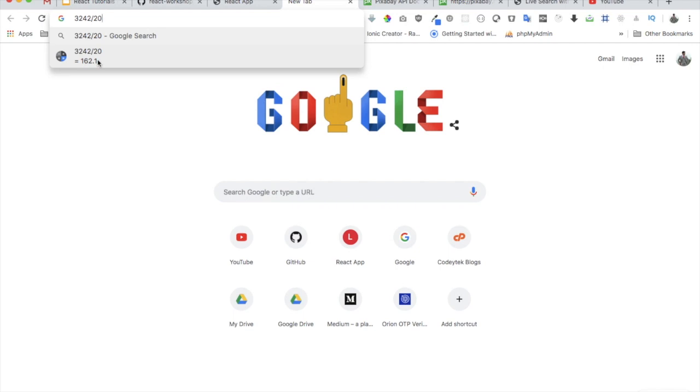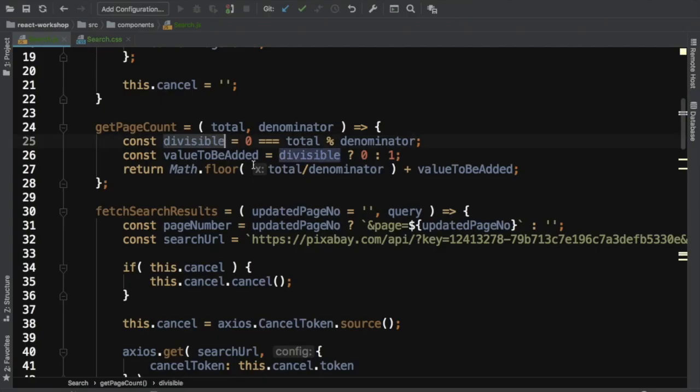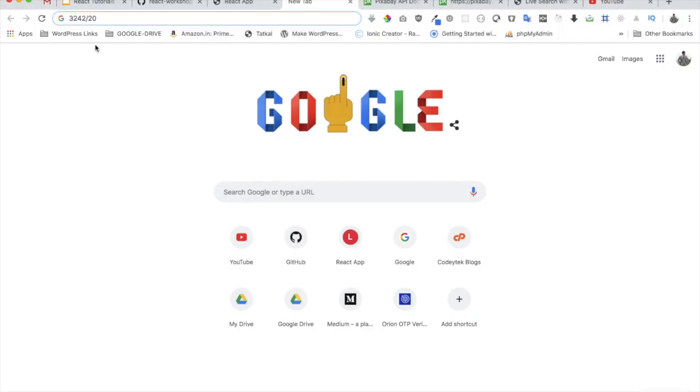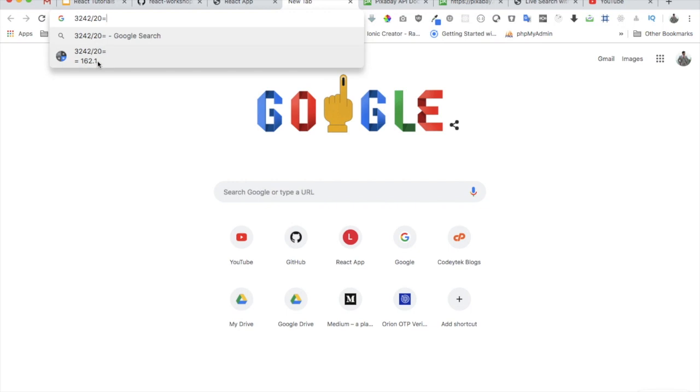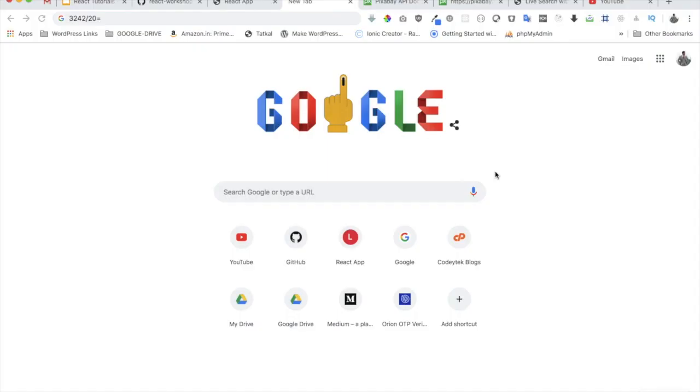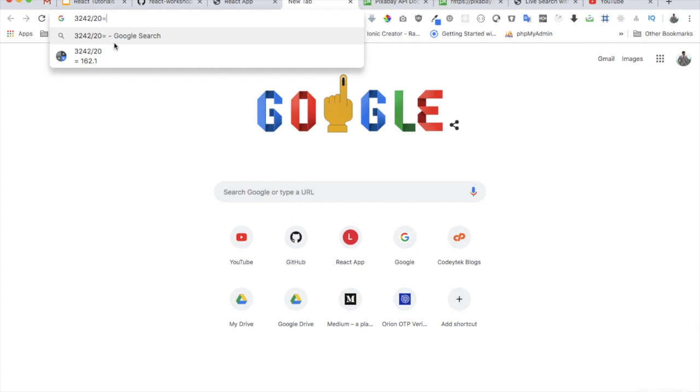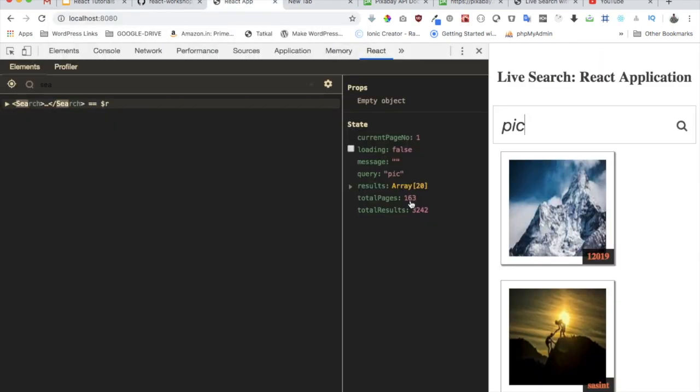You have 162 and then there is 0.1, so it's not completely divisible. You have something remaining. So this will be false. When it's false, you need to add one more page, and this math.floor is going to round down this information. So it's going to just give 162 over here, and then it'll add one more page. So total number of pages should be 163. Do we have 163? Let's see. Yep, brilliant, awesome. That means it's all working fine.